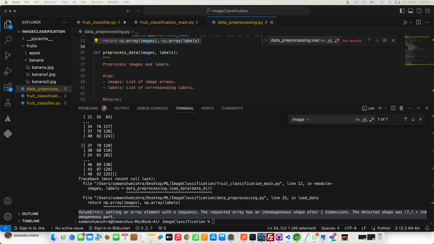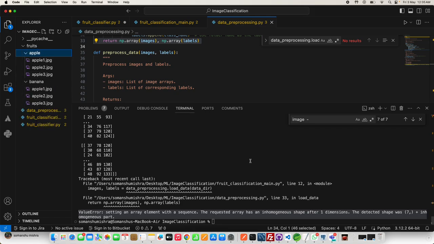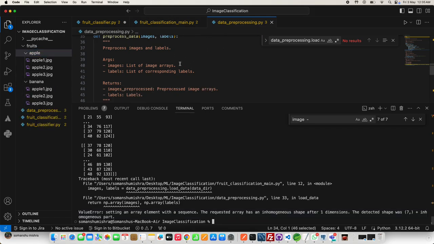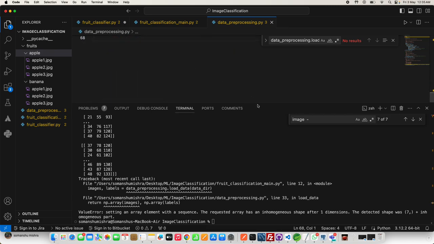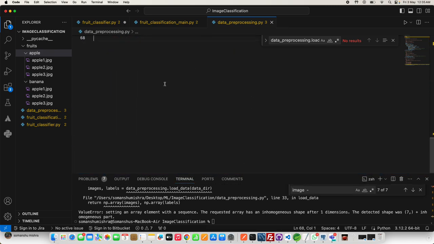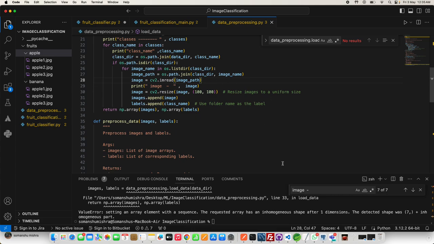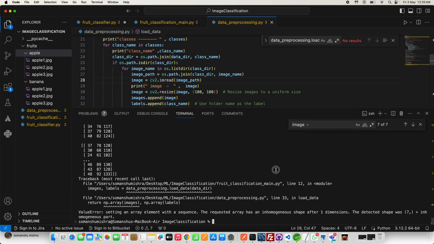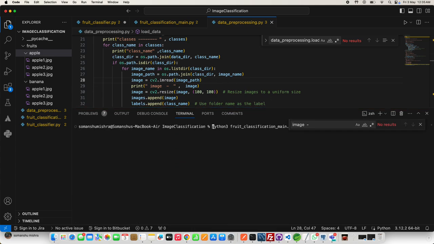So what I can do now, I'll do some trick. I will copy Apple 1, Apple 2, Apple 3, paste them into banana, okay, and I'll delete banana for some time. You will see now both have only Apple. So I just want to be sure that this is not a code issue. I want to show you guys that a code issue will not always come like this. Don't trust ChatGPT or any AI blindly. Let's see.